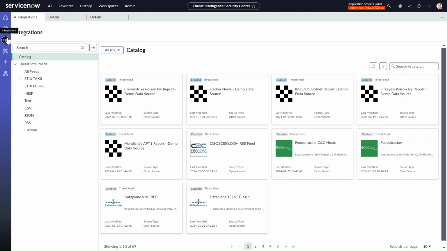The next part we're going to explore is the integrations. As you can see, we have a catalog that includes threat intel feeds. We have all feeds, STIX or TAXII feeds, STIX HTTPS, MISP, text, CSV, JSON, RSS, and custom. Depending on what we need, we also have search in catalog, and we can go ahead and enable the required threat intel feed that we need for our instance.